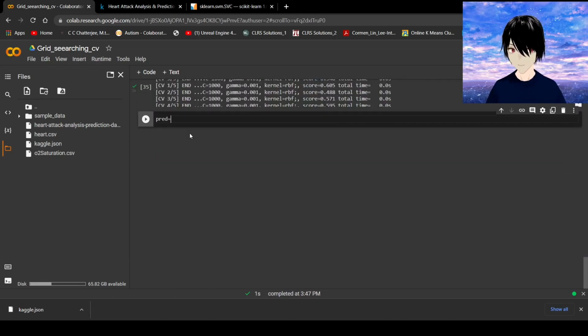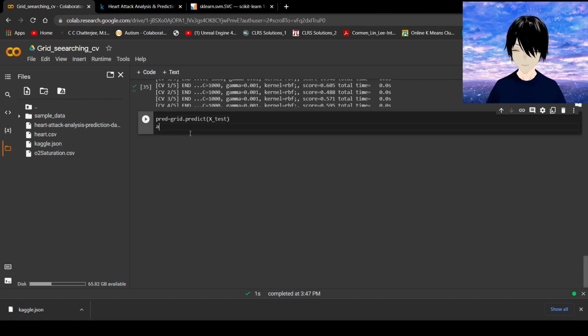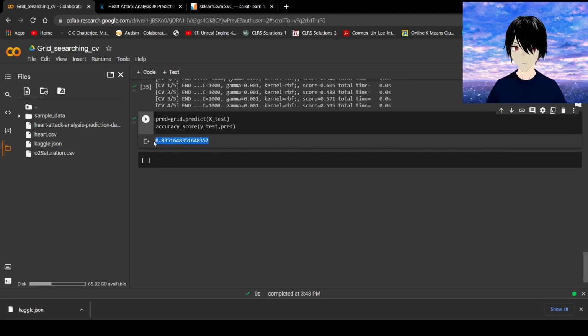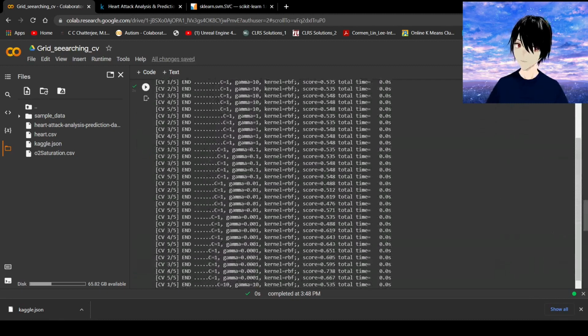So now what we will do, we will try to predict using this grid. Let us name it as simple pred equal to grid dot predict, and we'll pass the test data, and then we will see what is the accuracy that this particular model generates, right? So as you can see, it is generating 83.51% accuracy, which is much better than the default SVM running on the simple model, right?